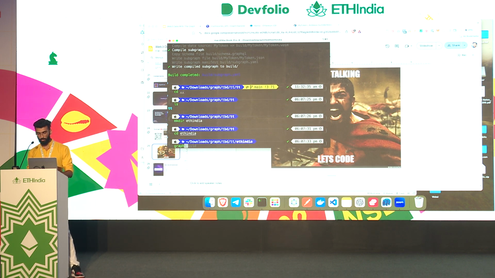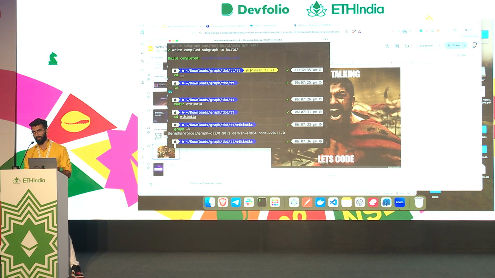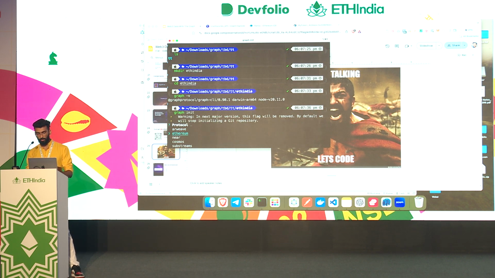And you need to first of all make sure that you have the graph dependencies. If you don't, then npm install -g graph CLI. Okay. Once you have that, the next thing you need to do is graph init, Ethereum, subgraph slug ETHIndia. It's an ETHIndia token that we are creating today.